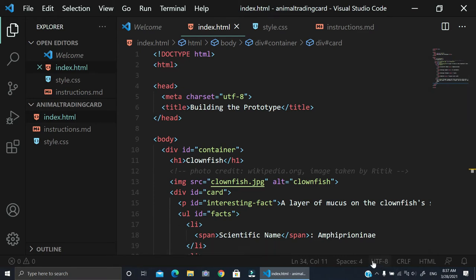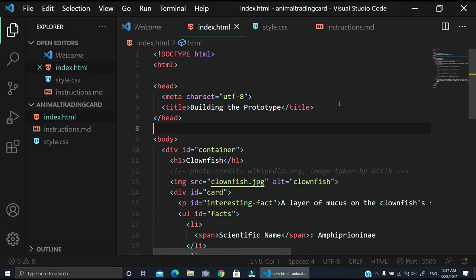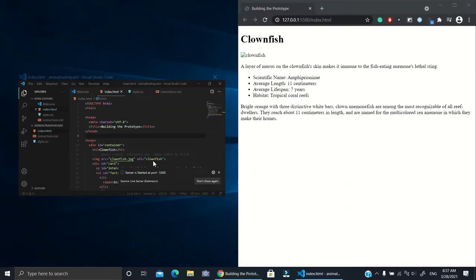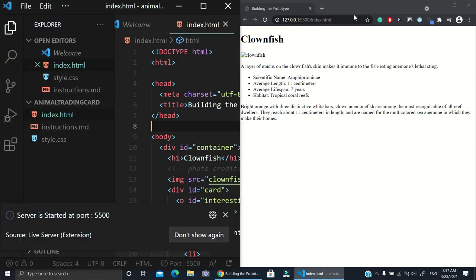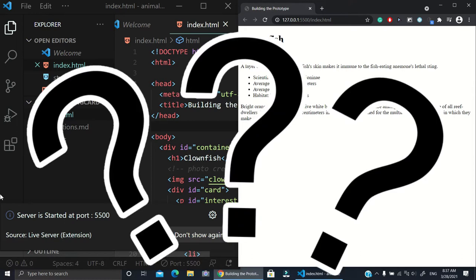If we just open with the live server now, okay, so we can divide the screen or better. Okay, so here we don't have the clownfish, so where's our picture? Let us bring it now.